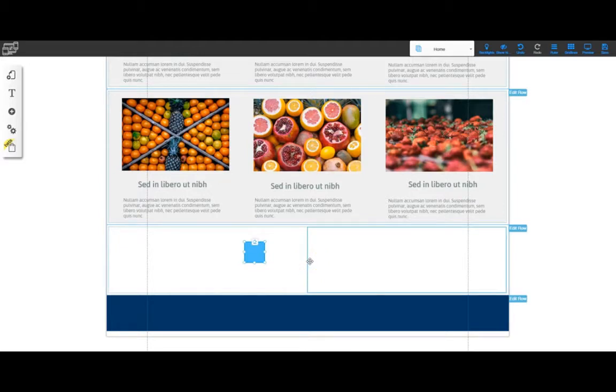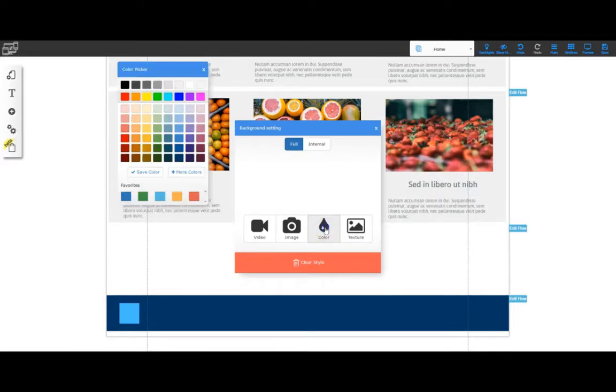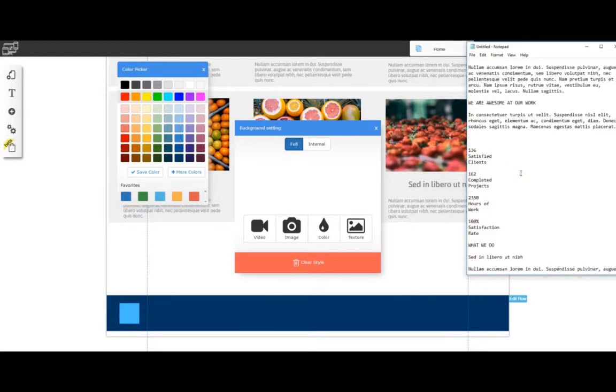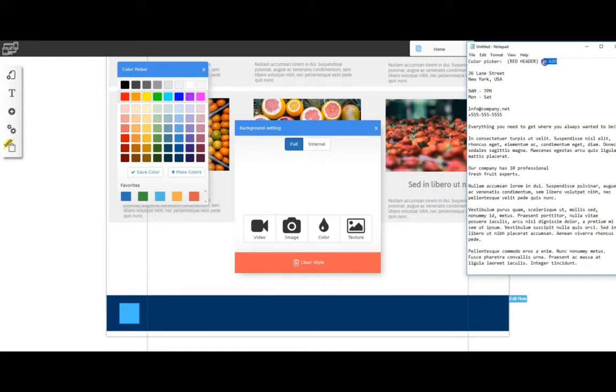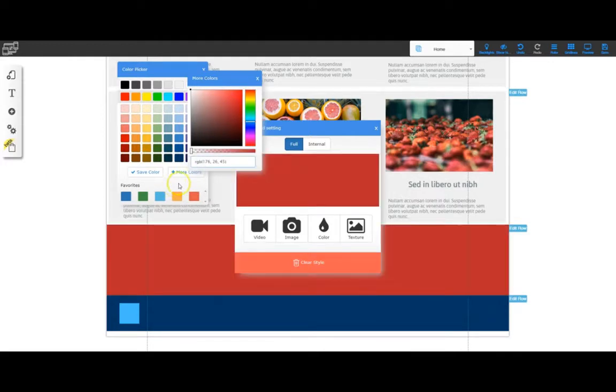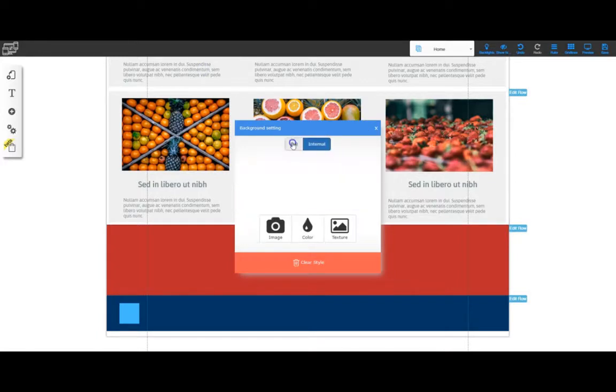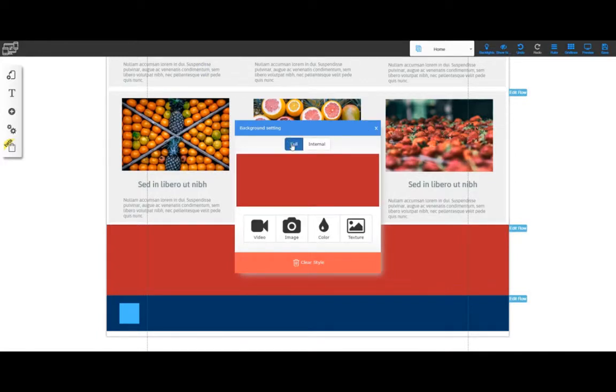The first thing we should do to make this work is change it to the red color. So I'm going to go to edit row and then background and color. And remember, we saved that color in our notepad. So I'm going to go over to my notepad and scroll all the way to the top, and there's that color that we originally used for the header. So I'm going to copy it, go to more colors and paste that in there. And that changes my color. And remember, I use the full so that it'll go all the way across the screen.